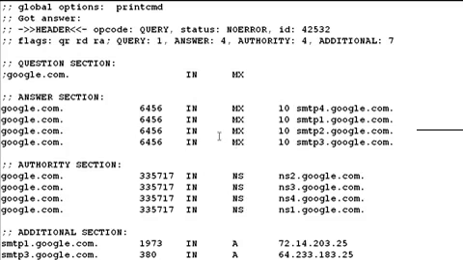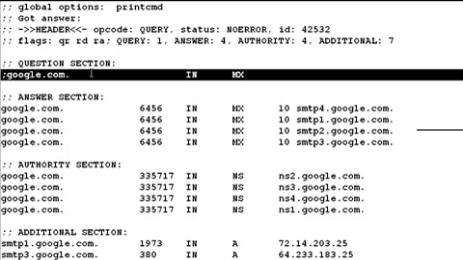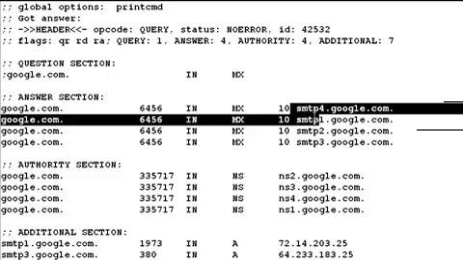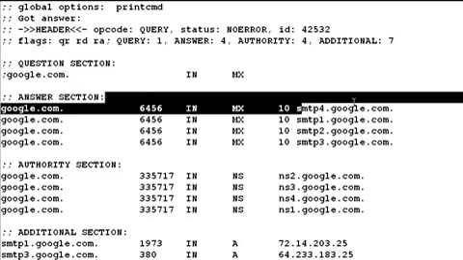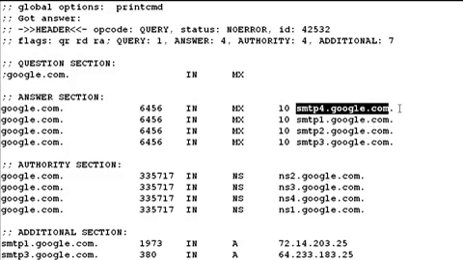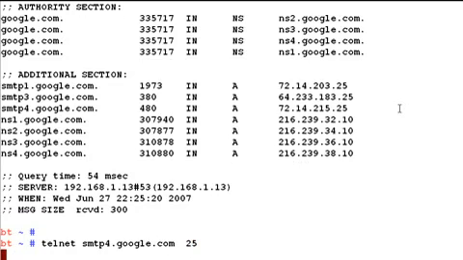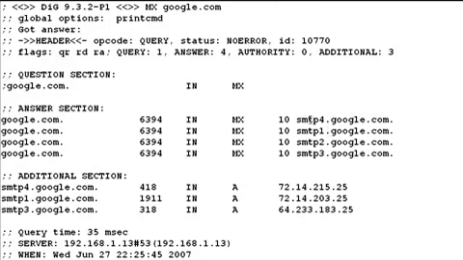Now if you notice, the question we've asked is, tell me the mail exchangers for google.com, and the answer we get is that these are the mail exchangers for google.com. So, right, smtp4.google.com. In a later video we'll show how to connect to this SMTP server itself. Right, so these are the mail servers of google.com.